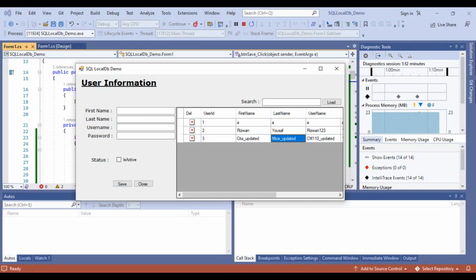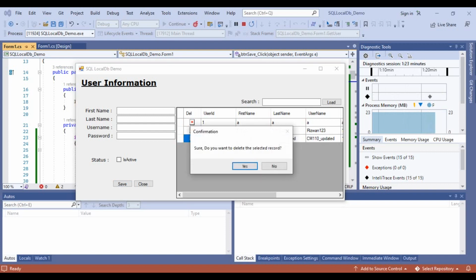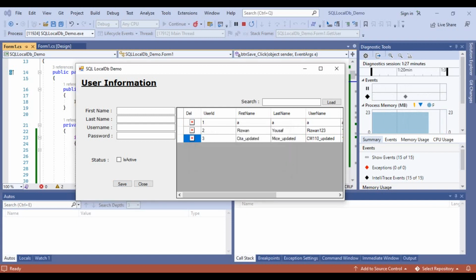Now we want this row removed from this grid view. I will click on this cross button. A message will pop up: Do you want to delete this record? Yes. The record has been successfully deleted. This is how we can perform CRUD operation using SQL Local database.